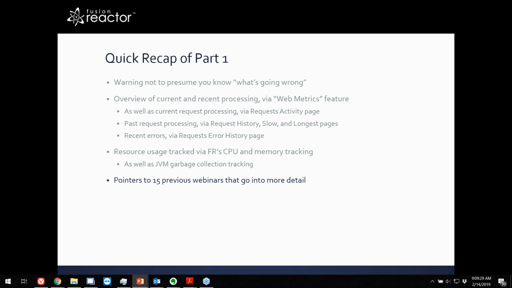And there's 15 different webinars we've done, and we ended the last session pointing to that. I won't do that again this time. So again, look at part 1, or just go to the webinars page. If you just Google FusionReactor webinars, you'll be taken to the page where you can see the 15 webinars where we go into these things in various detail. So if any of them grab your attention, go watch the past webinars.